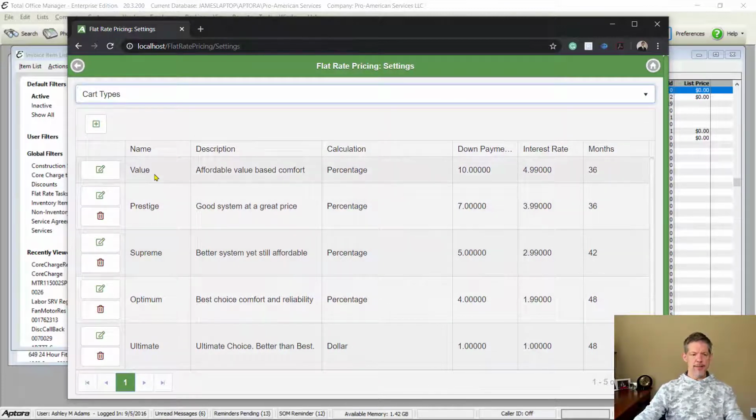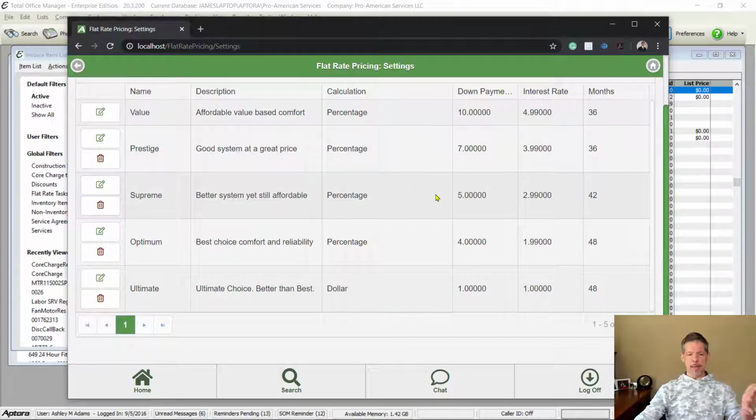You can see here I have a value, I have a prestige, I have a supreme, I have the optimum, I have the ultimate. You can decide to have as many of these as you want. You decide what they're called. The important thing to remember is that each one of them can calculate differently. So with each one of these, you can offer a different down payment. It can be a percent, it can be a dollar amount. You can offer a different interest rate, and you can offer a different term. Once you get that set up, those are automatically put into the flat rate or sales presentation system.